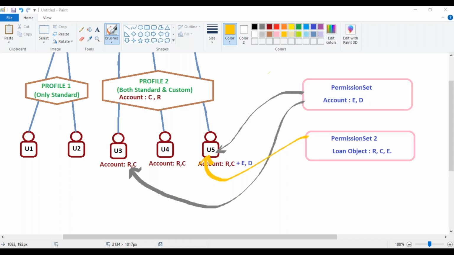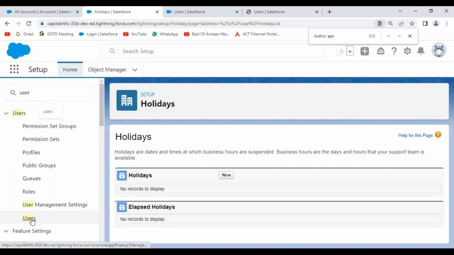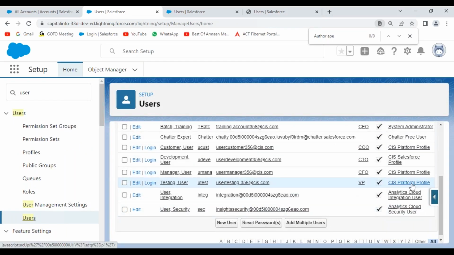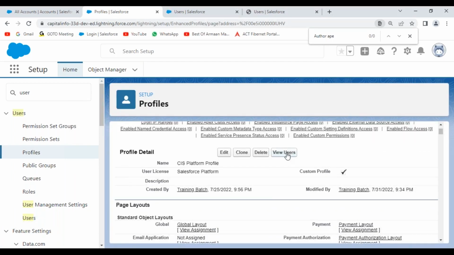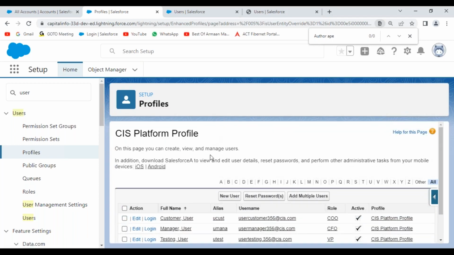Now let's see practically how we can create the permission set. Assume that I'm having this profile here. Let me go to the users. I have a profile called CIS platform. In this profile, we have three users available. The same profile has been assigned to three users. Click on view users. Now it is indicating to which users this profile has been assigned: customer user, manager user, testing user. These three people are using that same profile, the CIS platform profile.